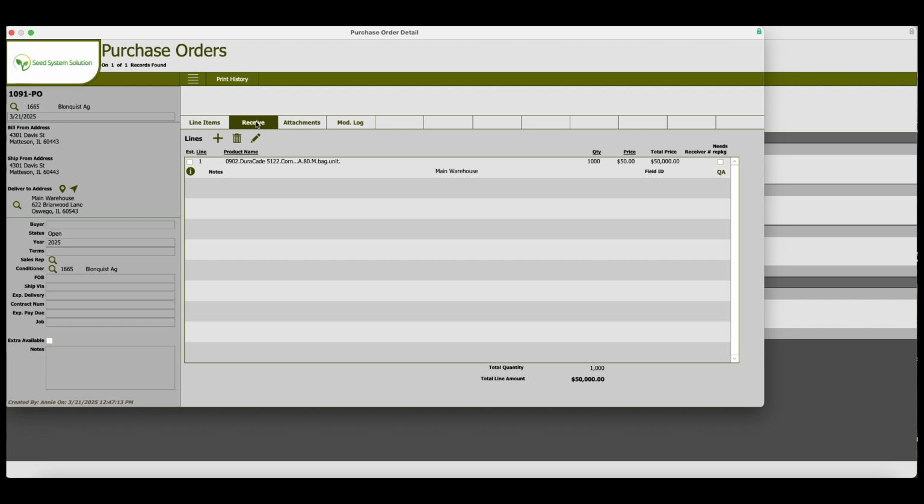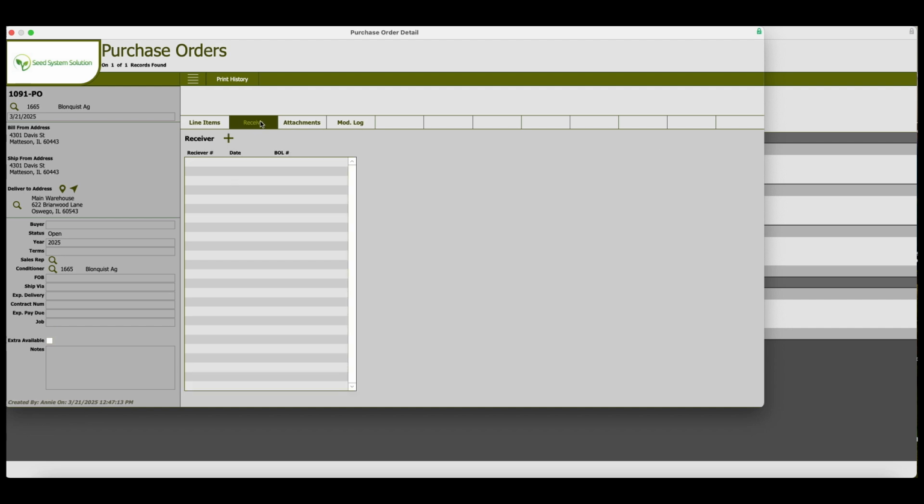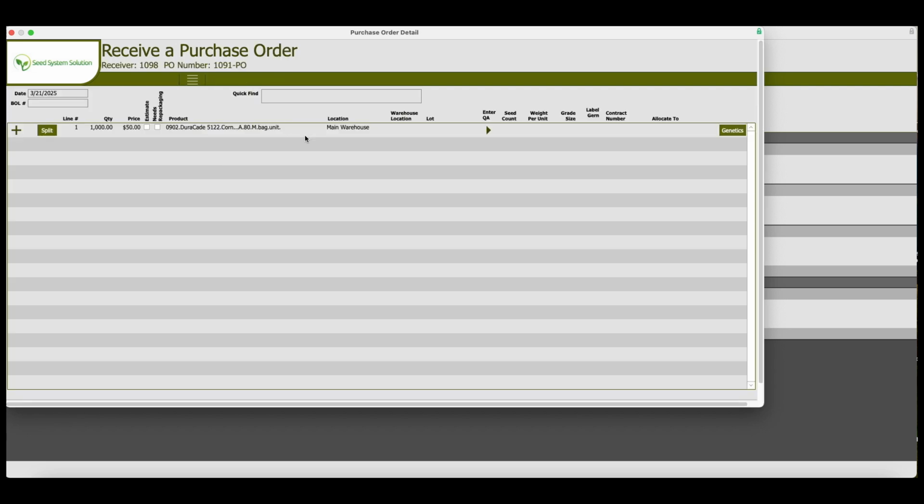Then to receive the PO, you are going to go to the Receive tab. And to create a new receiver, you're going to hit the plus. To edit an existing receiver, you would see the receiver number and the edit pencil. You would then want to fill in your date for receiving, your bill of lading information if you want to link a bill of lading number to this receiver from the vendor.